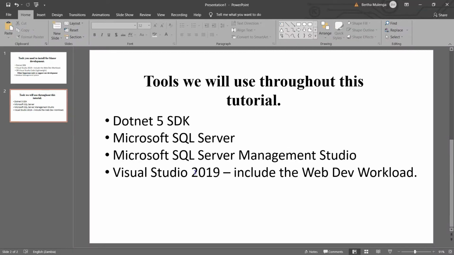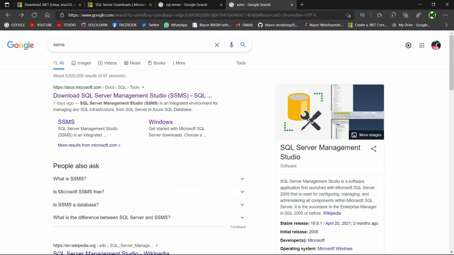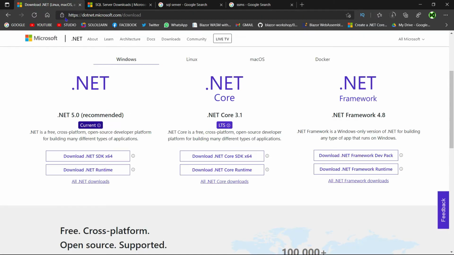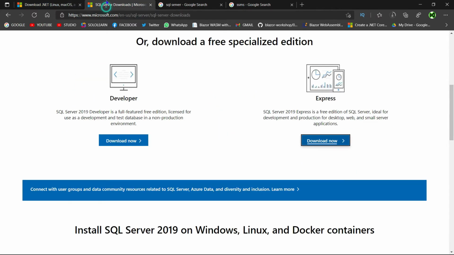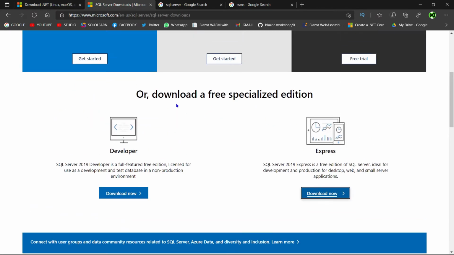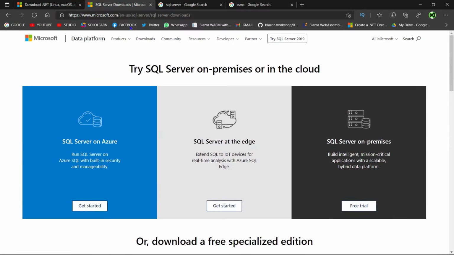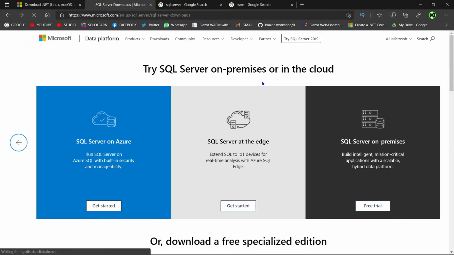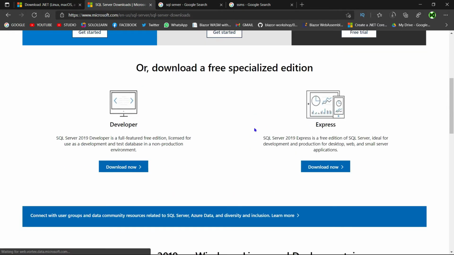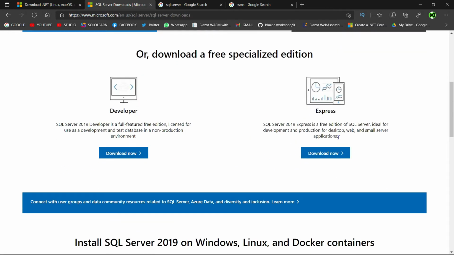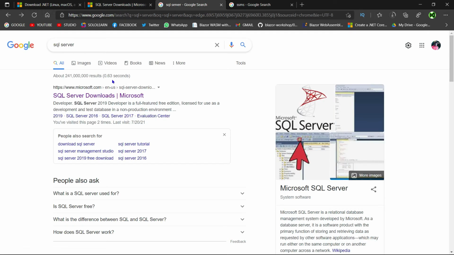Okay, so let me just show you. It's very easy to install these tools. You can simply go to .net.microsoft.com to download the latest .NET SDK. You're also going to need the SQL Server. What I just did is just googled SQL Server download, takes me to this site, and you will need to install the Express edition. That's what I'm using.